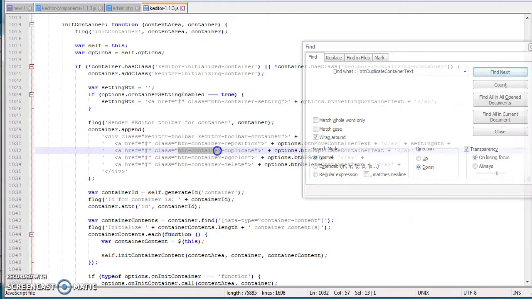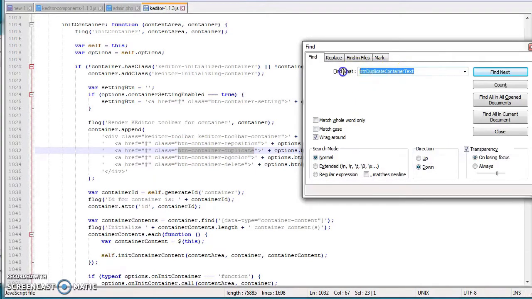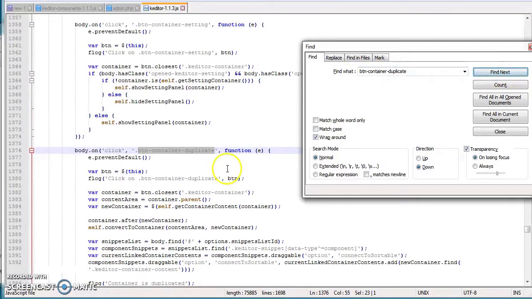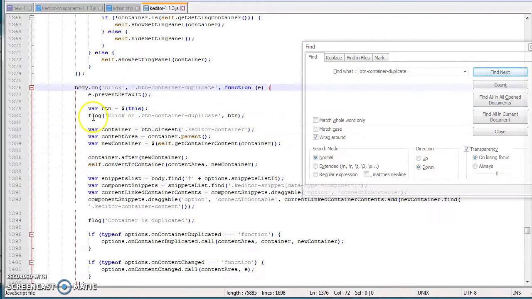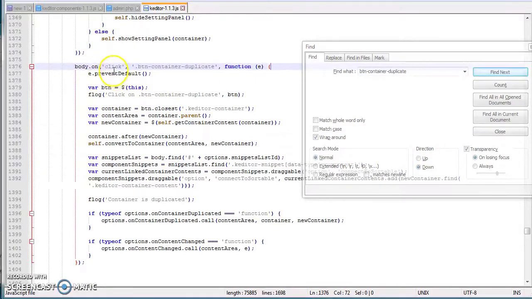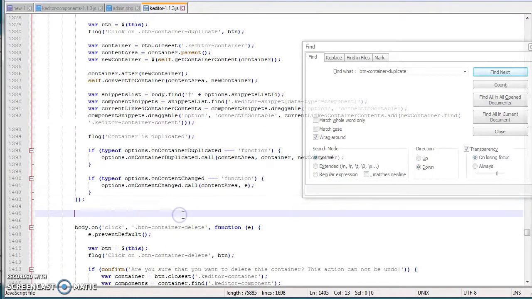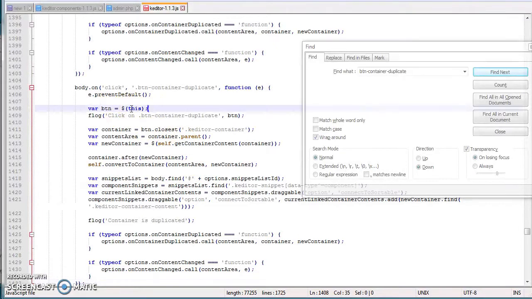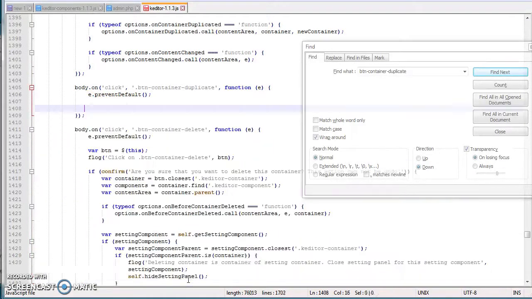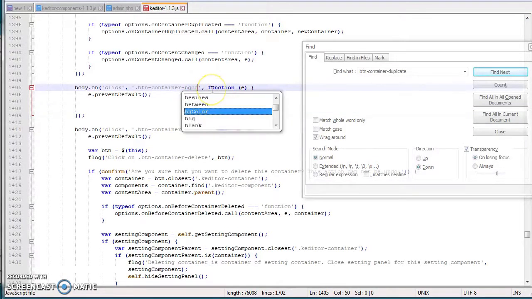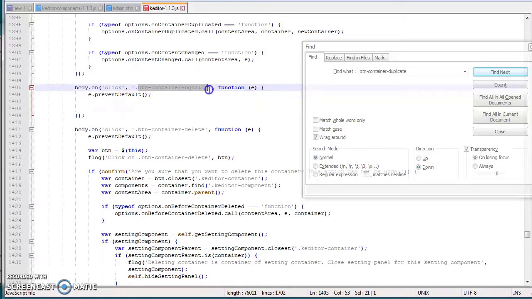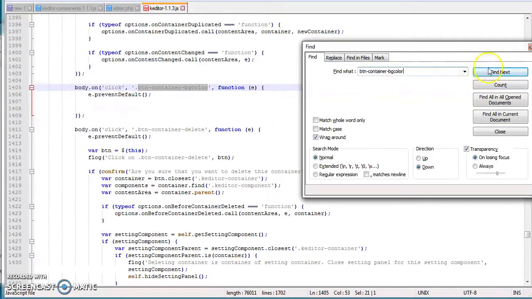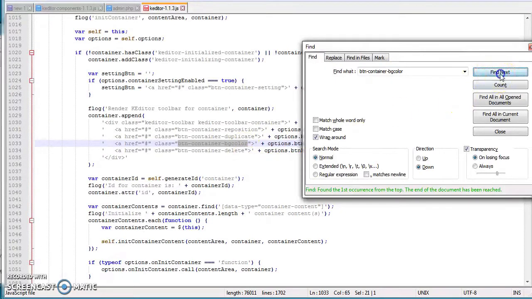So let me look for this class again, and I realize that there is a function which controls what happens when that button is being clicked on. So let me copy this, let me paste it here. All this I don't need because I'm not trying to duplicate it, I'm trying to change the background color. So let me check if I named this correctly. Yes. Okay.